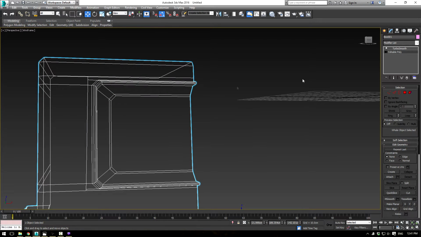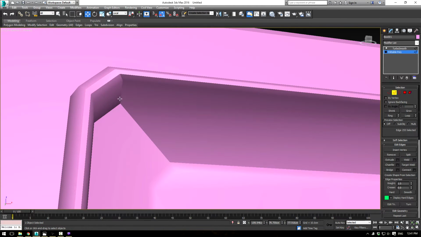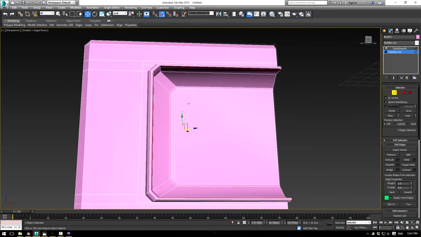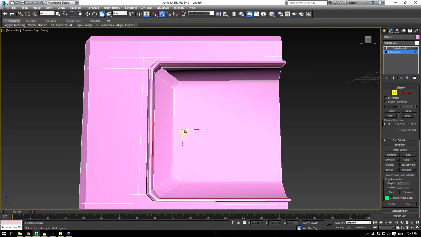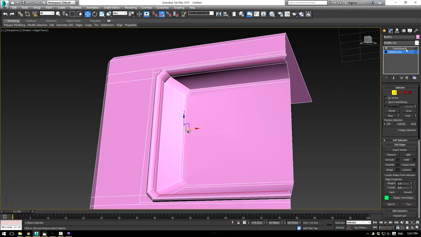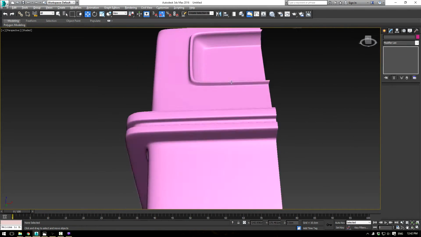And we can even, let's see here, grab this, loop it, press R, and just scale it inward just a bit, or maybe move it over in the view here, just to give it a bit thicker lip on it, something like that.